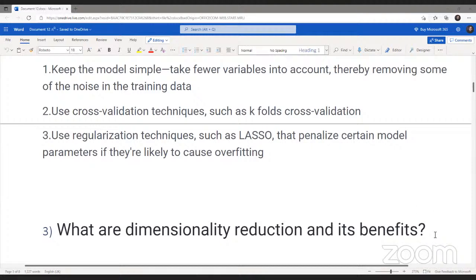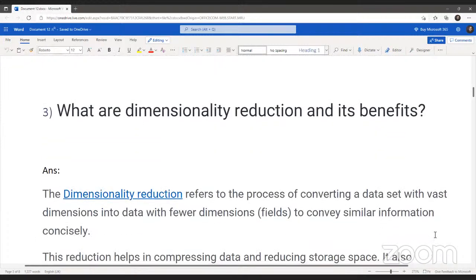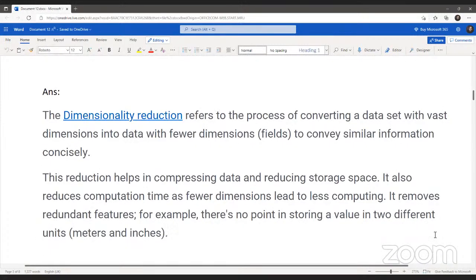Now, as we look into this, what is dimensionality reduction and what are its benefits? Dimensionality reduction basically refers to the process of converting a data set with a vast number of dimensions into data with fewer dimensions, to convey similar information concisely. Which means data that has a vast number of dimensions is converted into data with a small number of dimensions that conveys similar information without any loss of information.